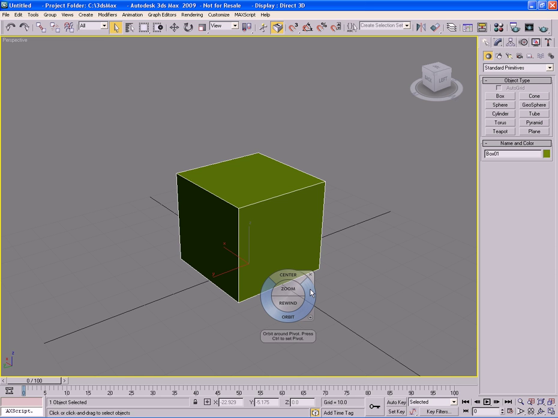Well, the shortcut key is Shift and W. So if you hold Shift and hit W on the keyboard, it toggles the little steering wheel off. If you do that again, it toggles the steering wheel back on.